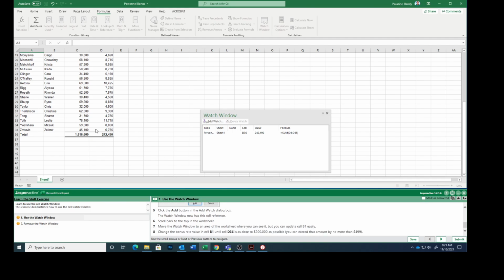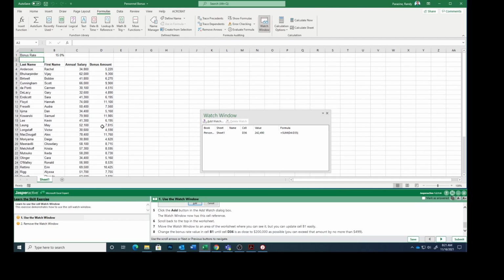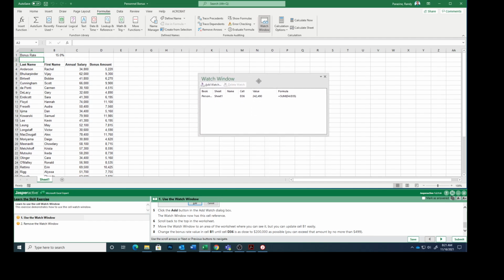Scroll back to the top of the worksheet. Move the watch window to an area where you can see it, but can update cell B1 easily. So I think we've done that. Change the bonus rate in cell B1 until D36 is as close to $200,000 as possible. You can exceed that amount by no more than $499.